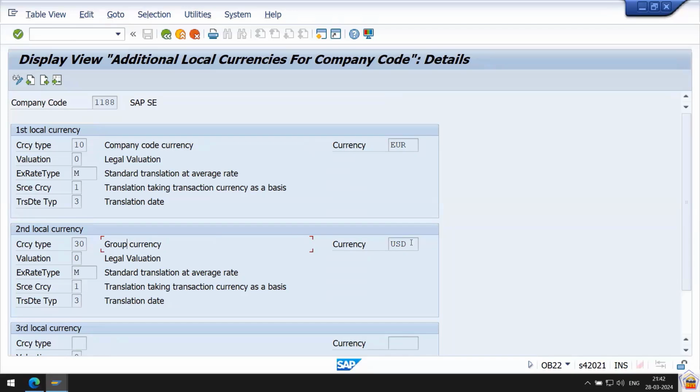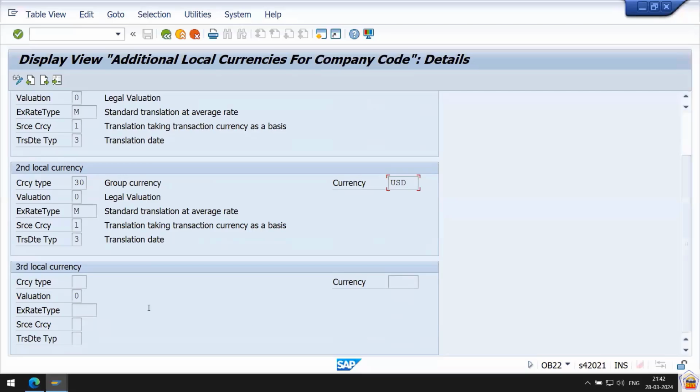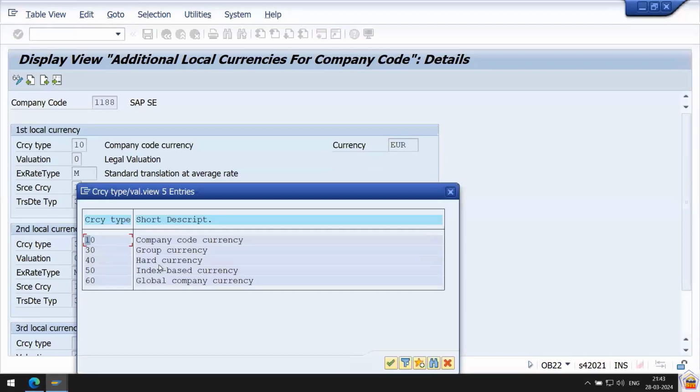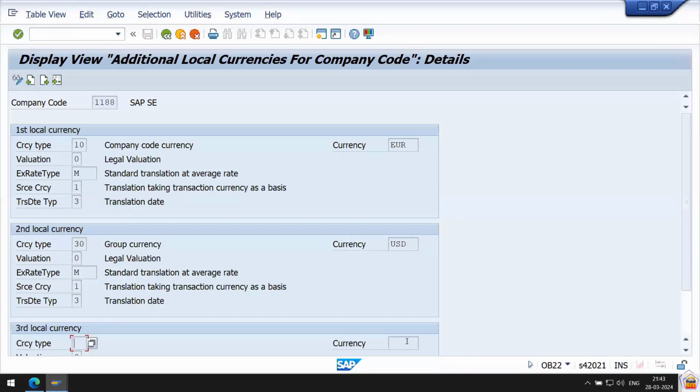It is USD. Then the third currency, we can just see it as a blank. So you can also take it as a hard currency. Here we can go and take the hard currency 40. Currency type is going to be 40. Name of the currency is hard currency and it will show you that name of the currency, whatever the hard currency we are taking, whether it is GBP or anything else. So that is the view of the ECC 6.0.